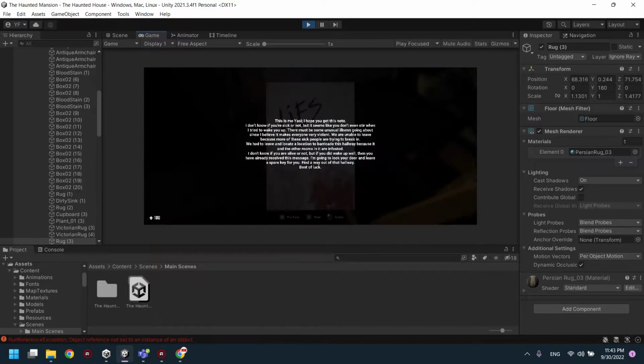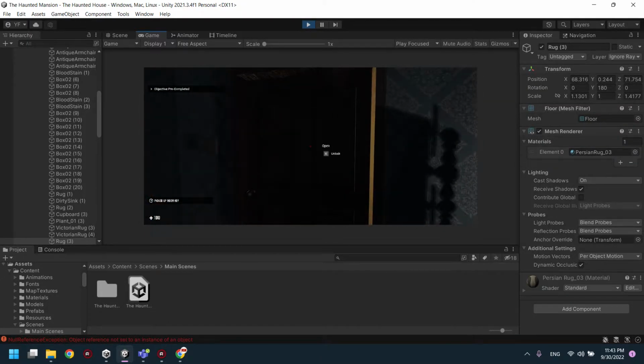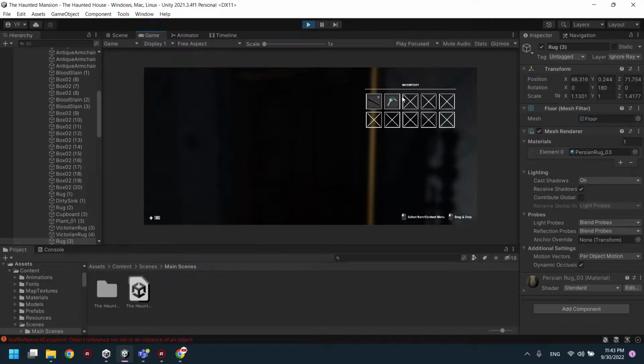You can also read some notes here. You can put some notes. You can get the key, and we have an inventory system. So if you click on tab, you can check these inventory items. You can click on them, you can drop them, or you can put them in another slot if you want, whatever you want. It's somewhat like Resident Evil, but not as advanced.